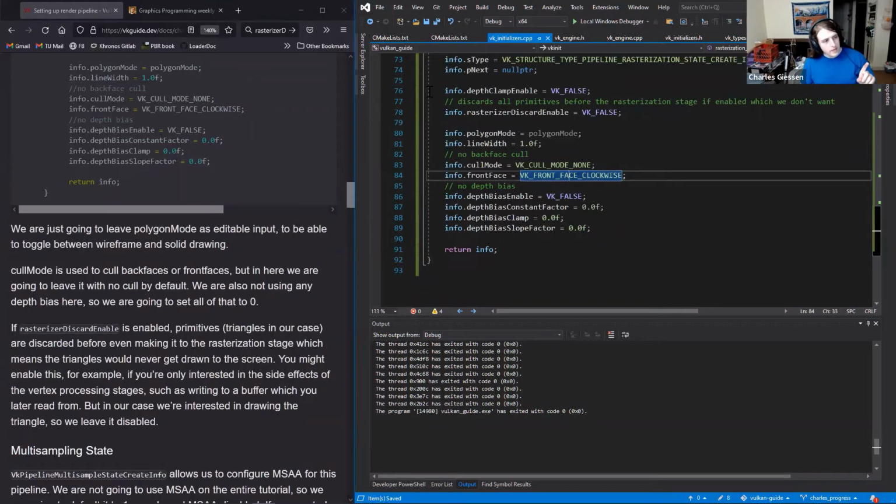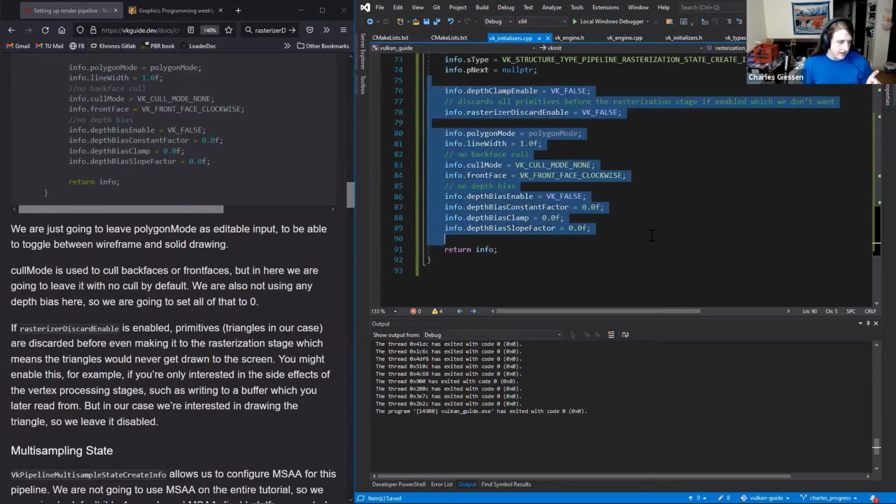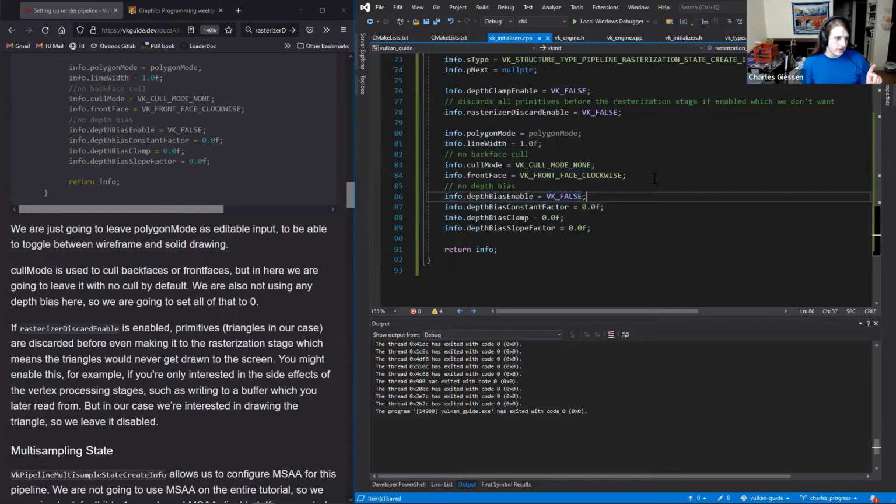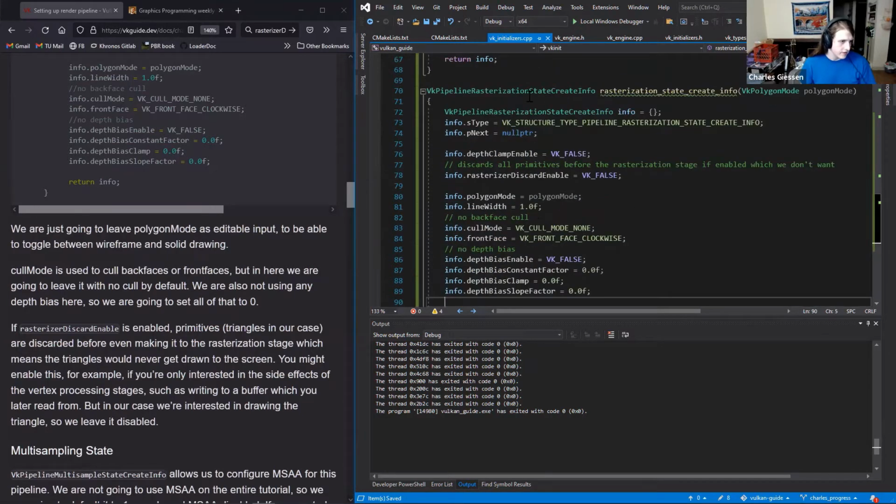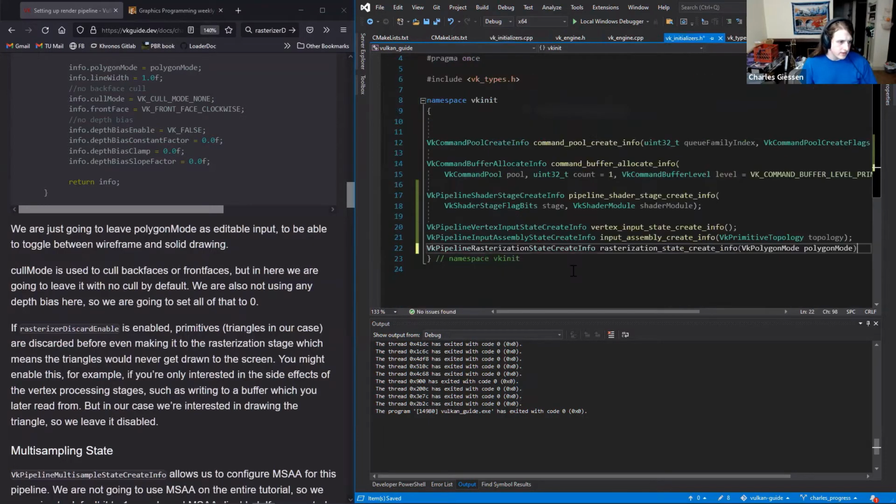There are way better descriptions of all of these things in other places, and I implore you, if you don't understand what they are doing here, to look them up, because I am not a good explainer on what these are. We're not using depth bias. We're not going to use this stuff, and then we can pretty much be done with this function as soon as I copy paste the definition.